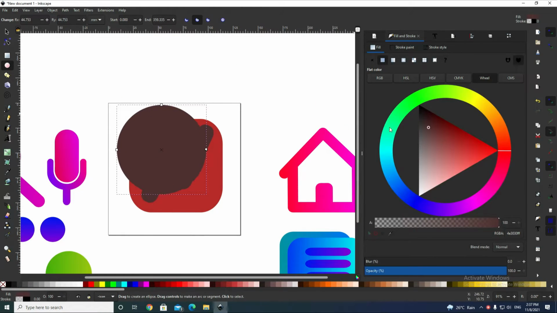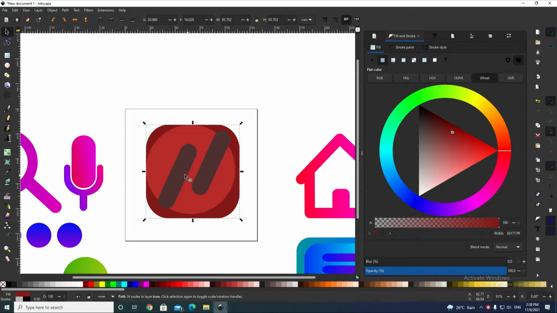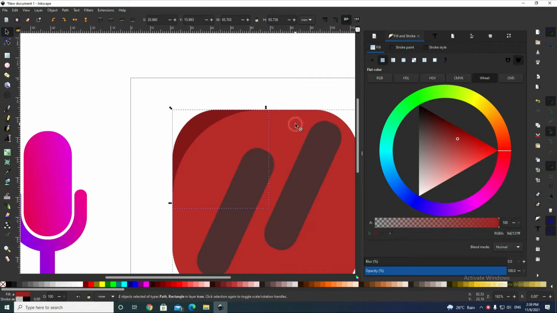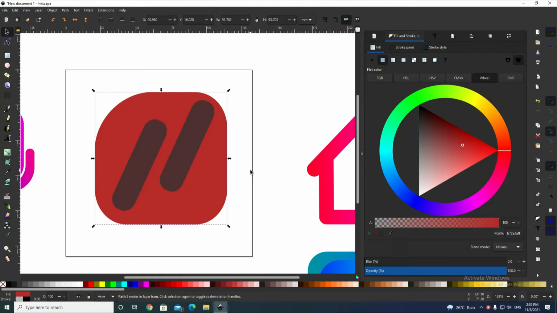I am using this circle to make this corner rounder than the others. So let's do it. Cut these existing parts and use it to cut this part. Go to the node tool and delete these points to make it rounded.